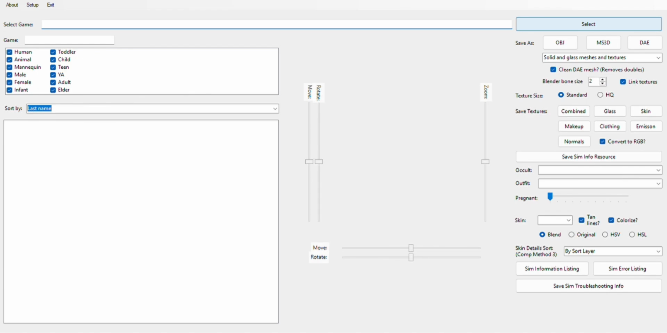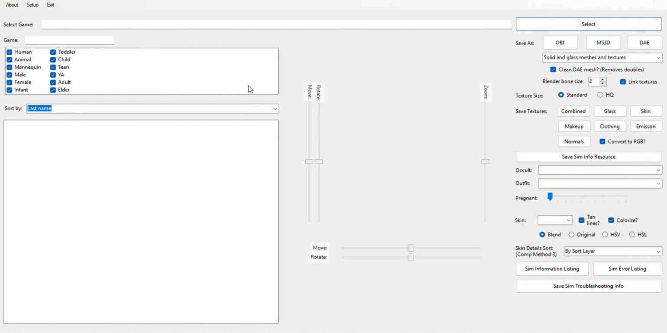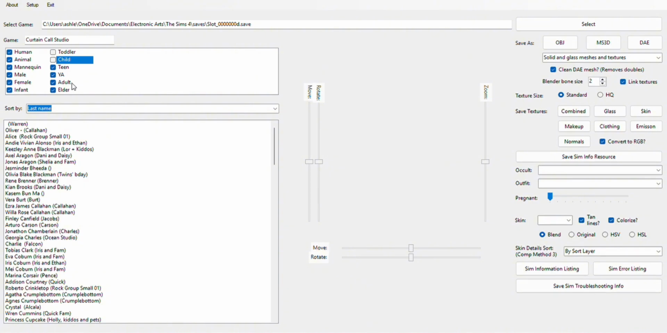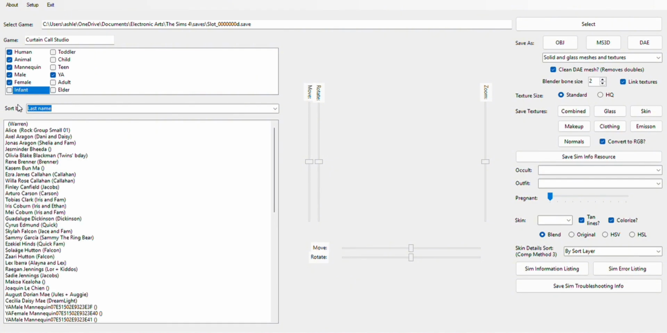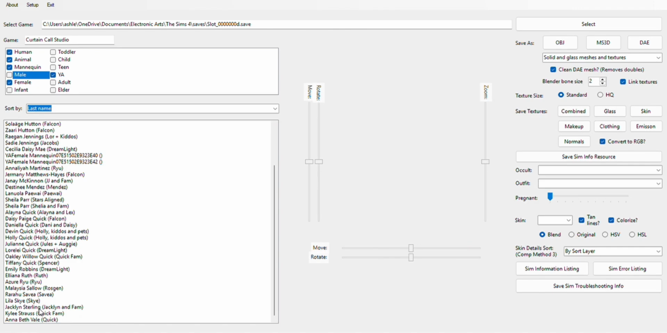And go to select, and then you'll find your save. I don't think it'll show on this, it's showing on the screen, but click the save you want, and then it'll bring everyone up. To narrow it down, you click off all the ones you don't want, and then go find who you do want. For this, I'm going to use Lorelei from one of my main pages. So now you're just going to let this open up, and I'll be back when it is fully open.